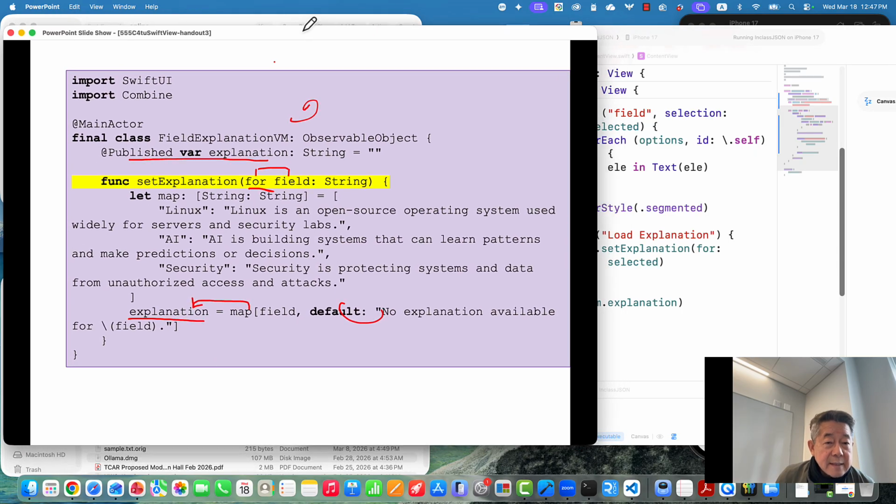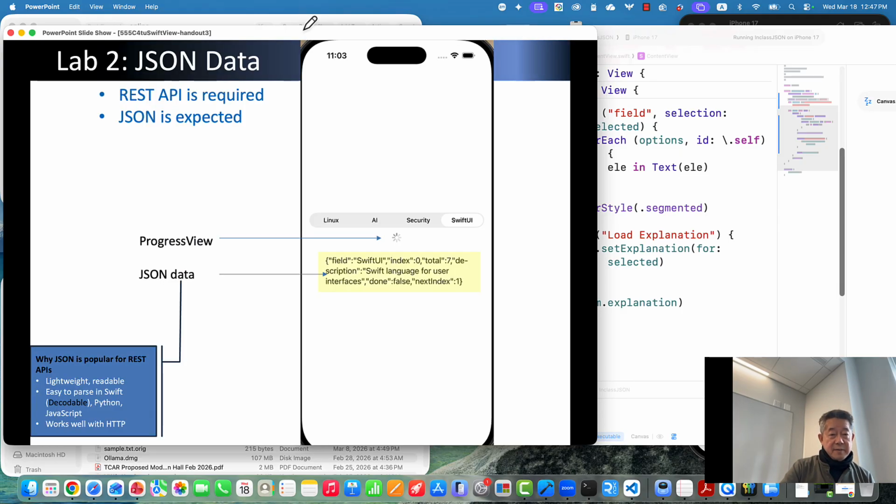Right? That's better for you. Does anybody have any issues so far? Okay, then let's move on. The next one is JSON data, real JSON data. In order to get that, we need a REST API. I set it up already, and JSON is expected.